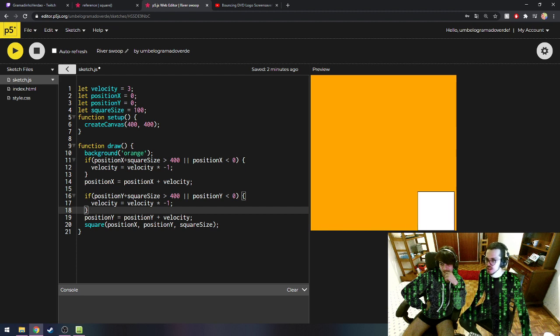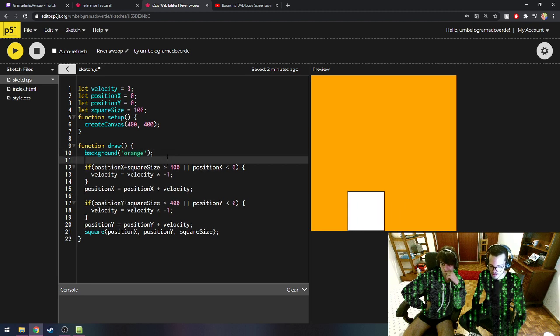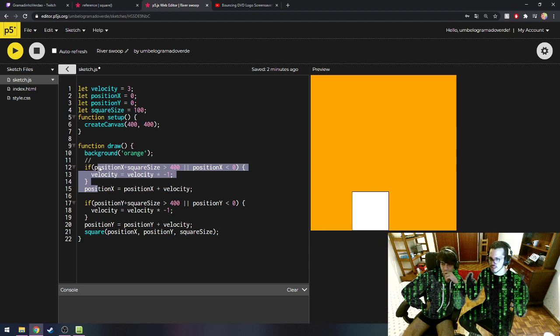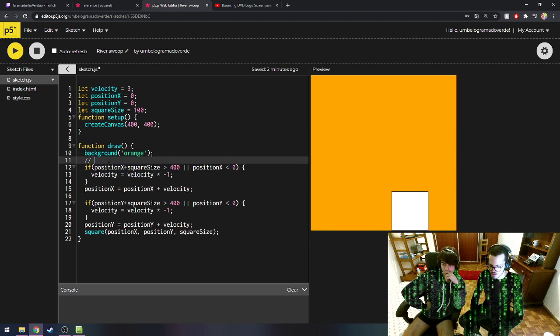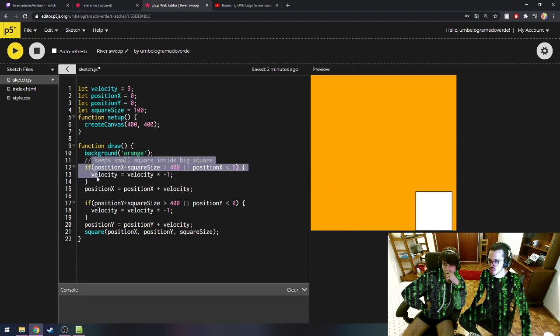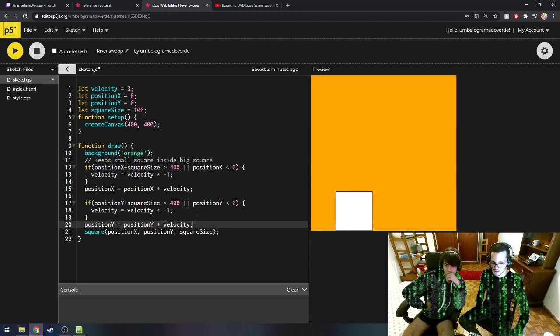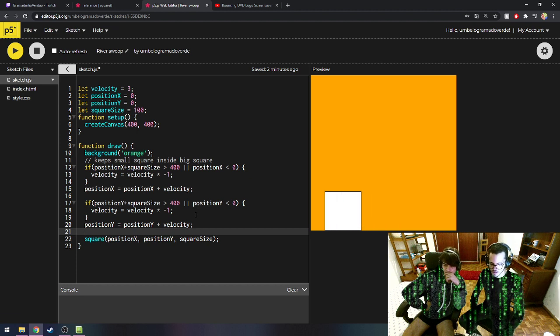So what we are doing here is saying that the background should be orange. Remember that this part of the code keeps the small square inside the big square. This is for the x axis and this is for the y axis. Okay, let's see what happens.